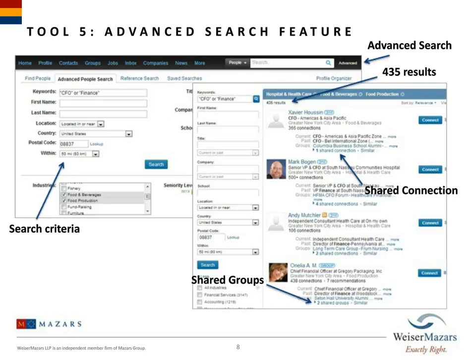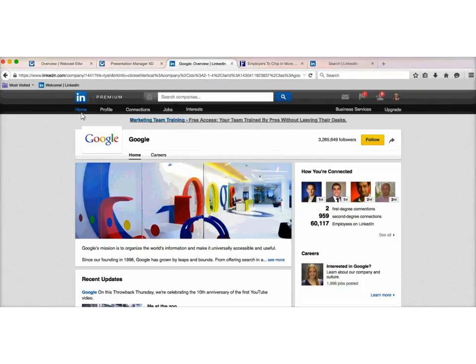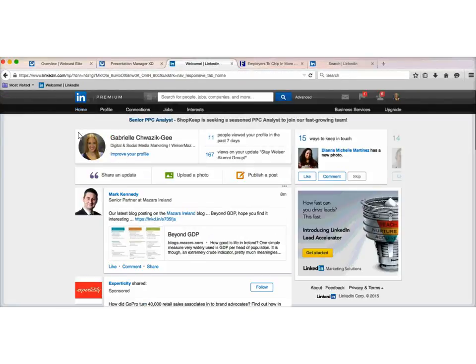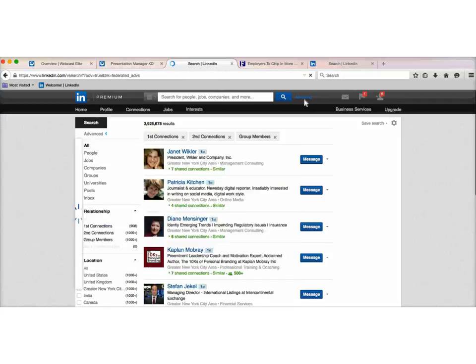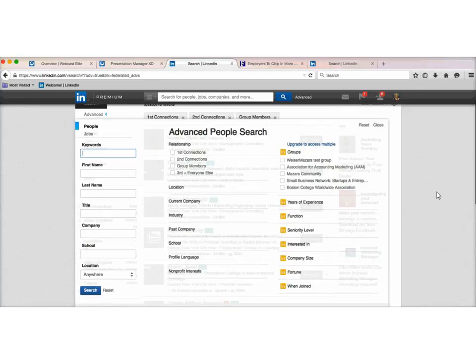All right, so now I'm going to switch back over and show you this advanced search feature in person. Okay, so again, we'll start back on our home page here. This is where we all start. Right up here next to the search bar, you'll see there's this advanced button. Just go ahead and click on that, and it'll pop open this tab with all these search fields.